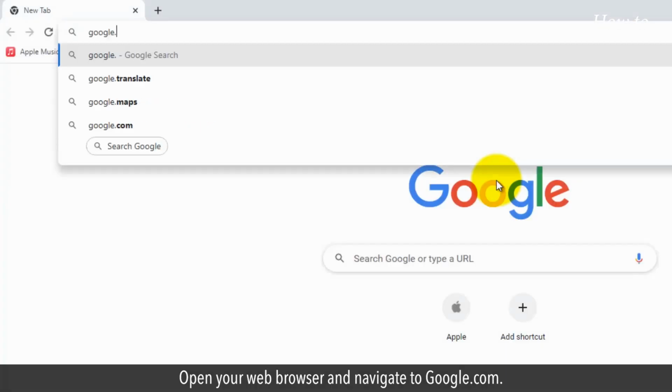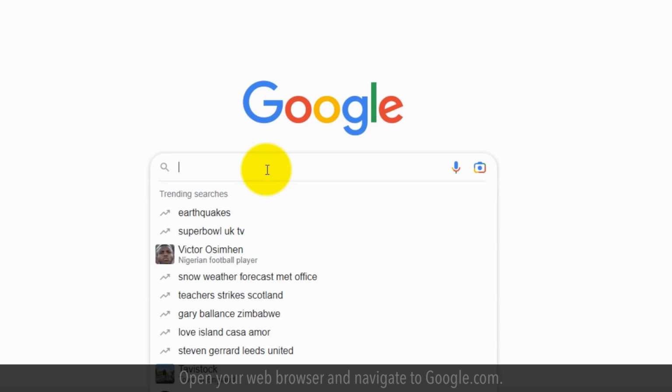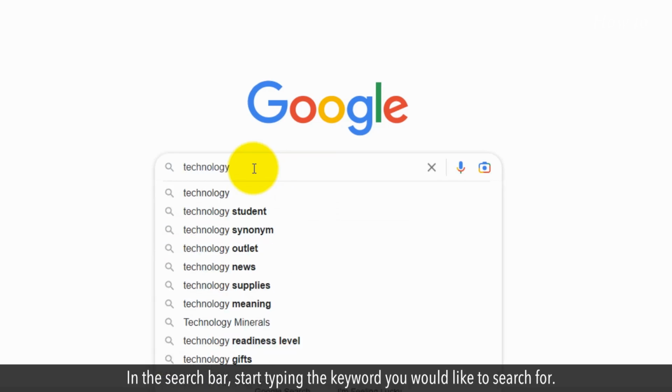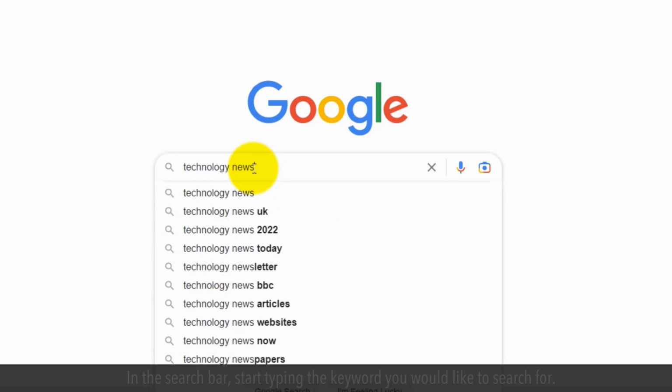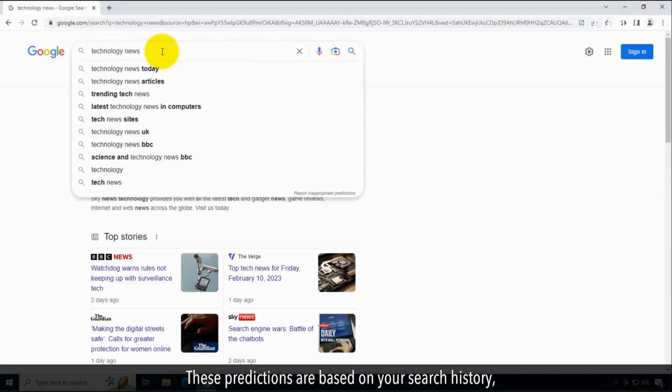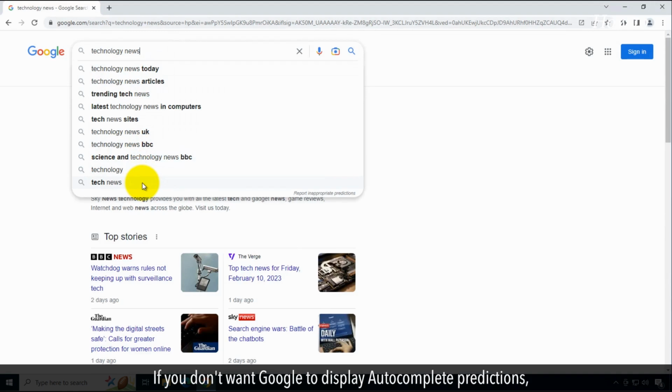Open your web browser and navigate to google.com. In the search bar, start typing the keyword you would like to search for. As you type, Google will display a list of autocomplete predictions. These predictions are based on your search history, the popularity of search terms, and other factors. If you don't want Google to display autocomplete predictions, you can disable this feature in your Google account settings.